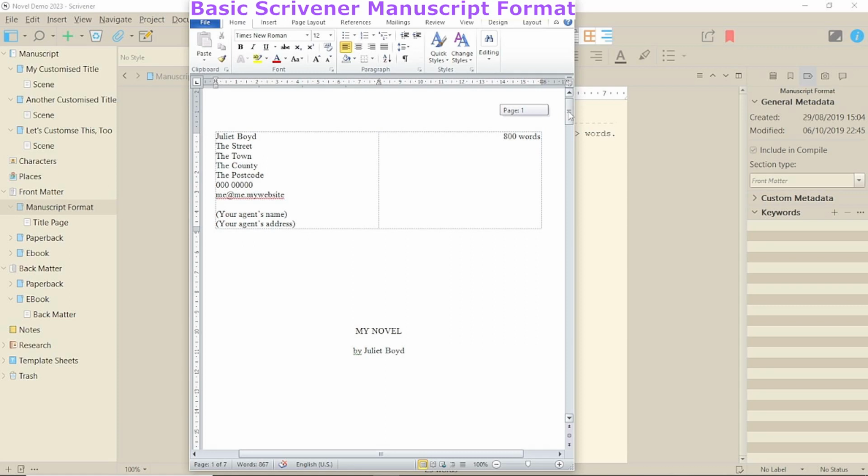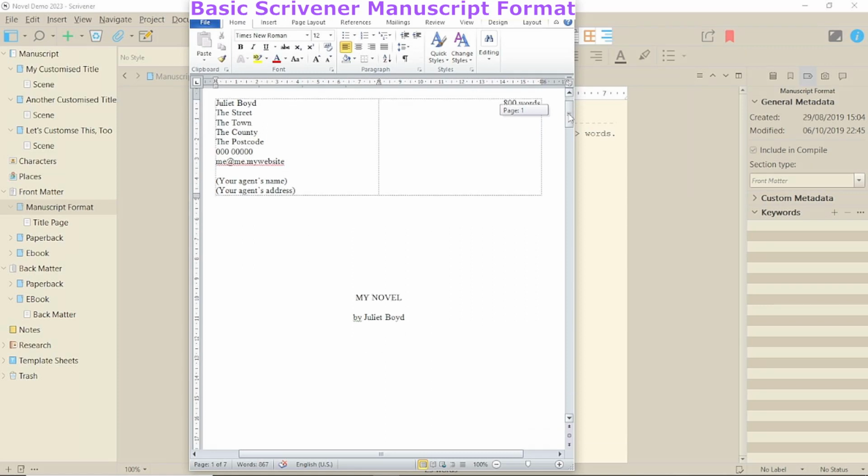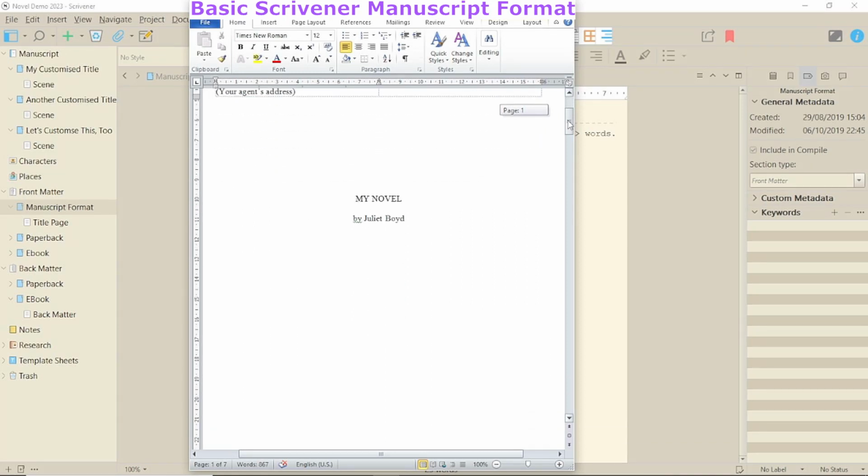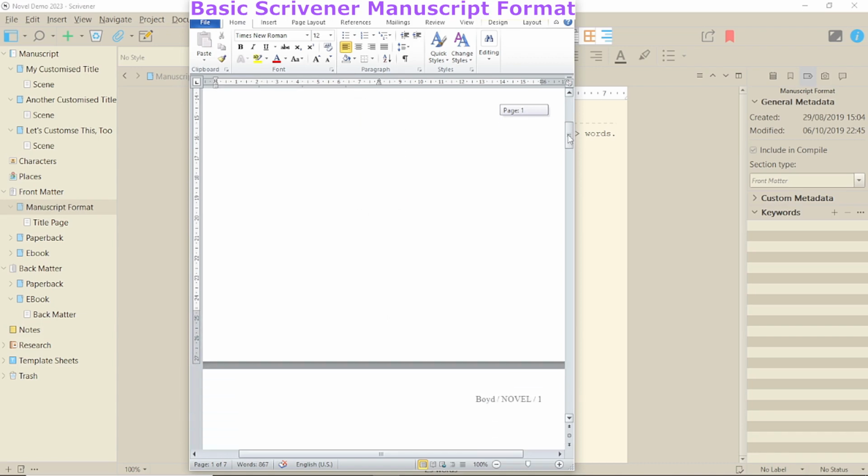You'll see that information has been taken from the metadata for the title and author name, and that the number of words has been calculated to the nearest 100. A header has been implemented to give you the usual details required by publishers.